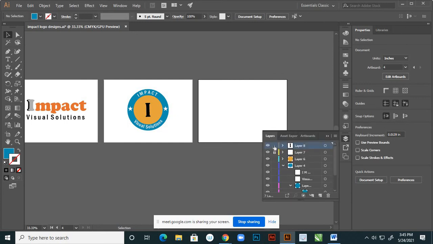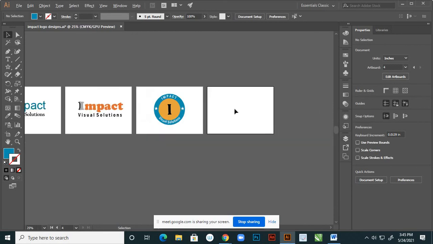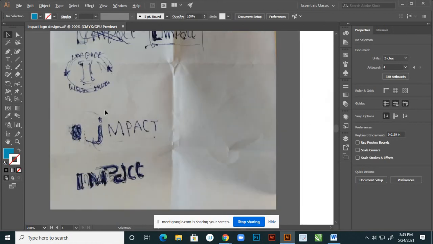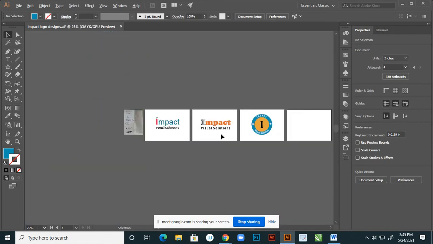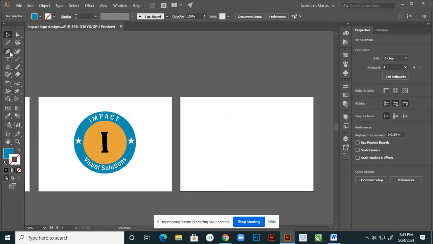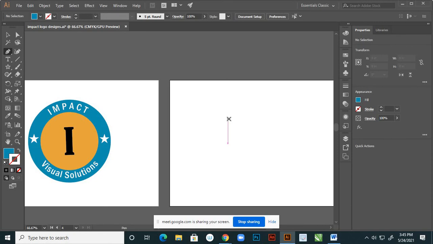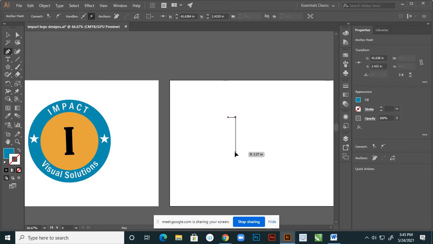So lock all these things. Yeah, lock all these things. Create a new layer, and here, yes, I. So with the pen tool I'm preparing that eye shape. I don't want fill color now.